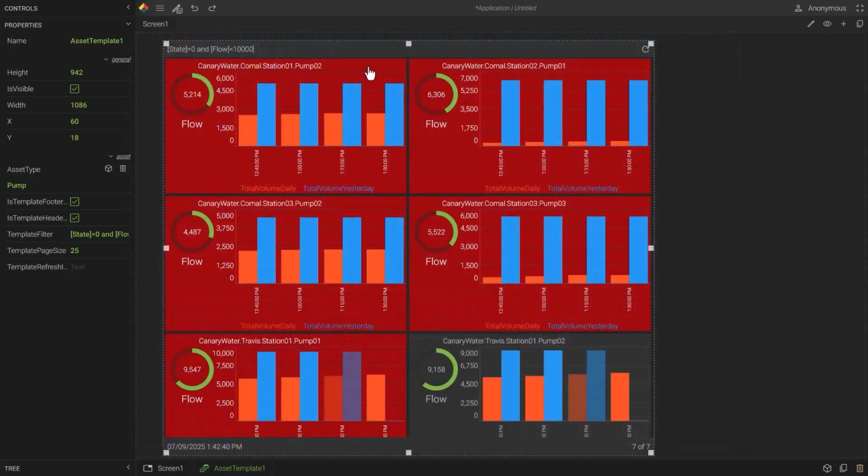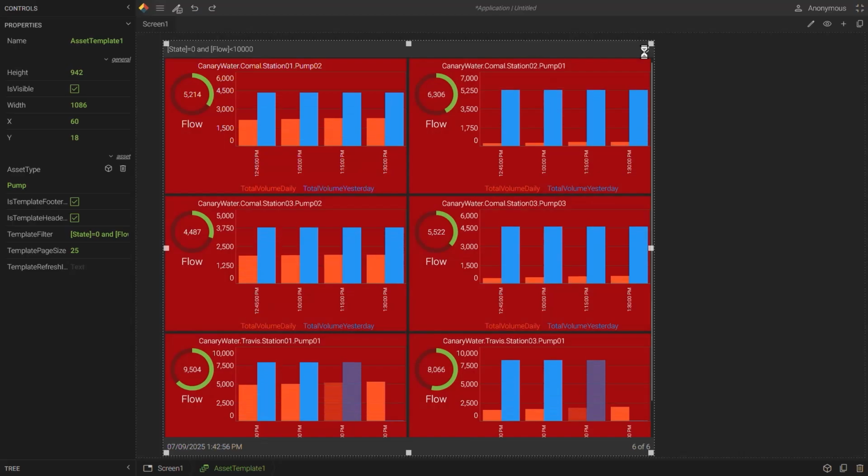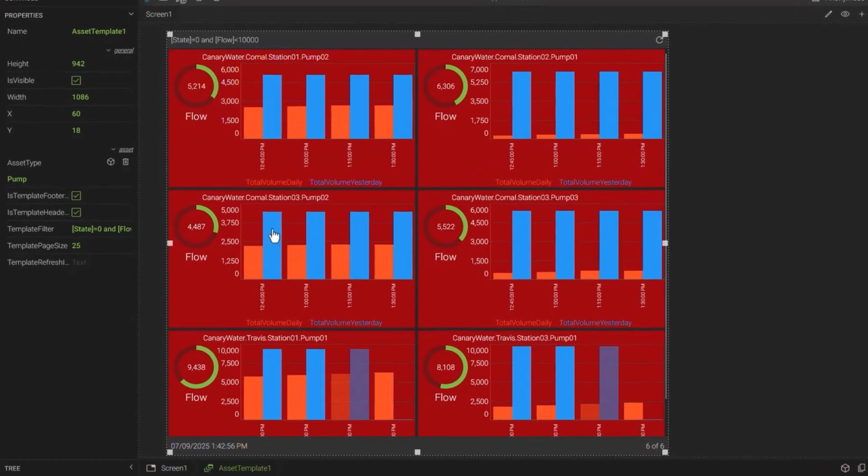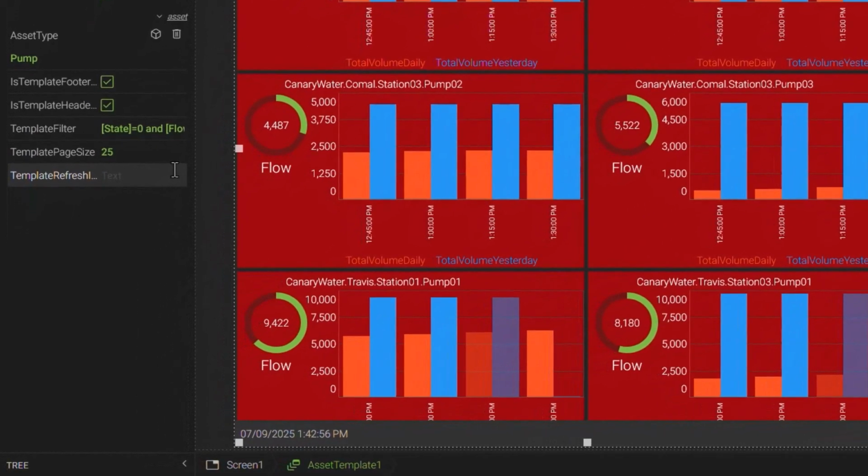The refresh button in the top right will force the template to reevaluate the filter. Otherwise, a template refresh interval can be provided, which will automatically reevaluate the filter based on the set time. Let's use a 5-minute refresh rate. The timestamp in the bottom left corner displays the last time the template was refreshed.